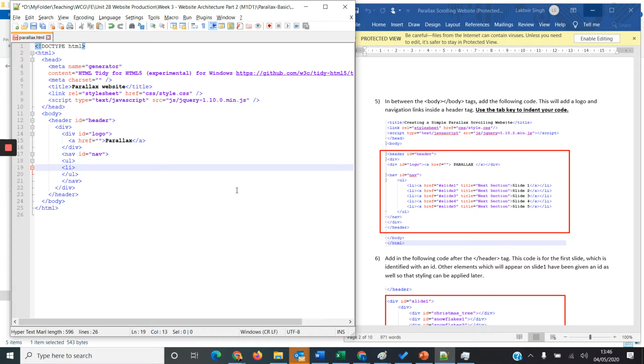So I have the list, and in the list, I'm going to use the A tag. This A tag means if you want to add any link to the website. So A is basically for link. Href is the reference to the page that you want to display. Over here, I'm going to call it slide 1. And now the title for that one we can call next section. And after that, close this one and call it slide 1.